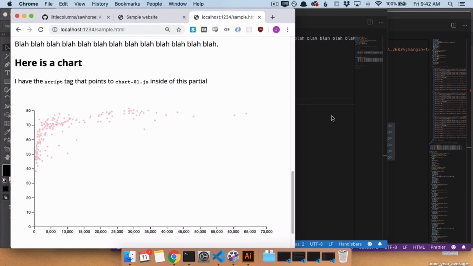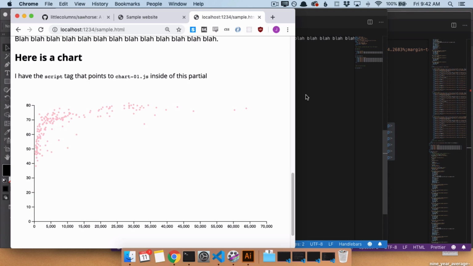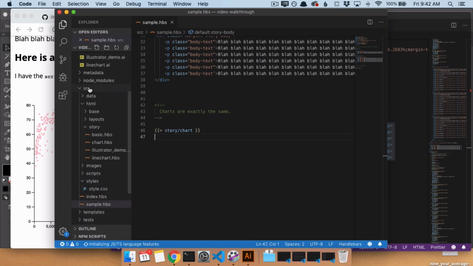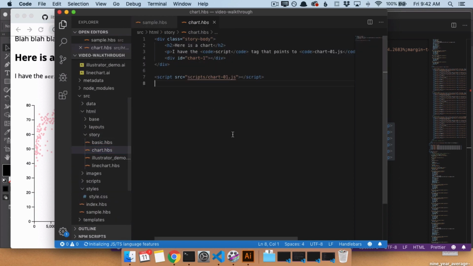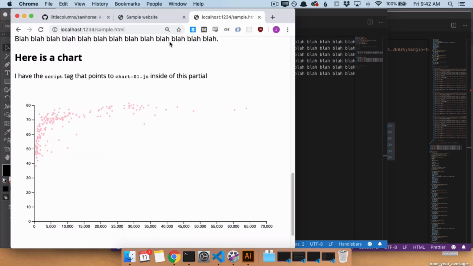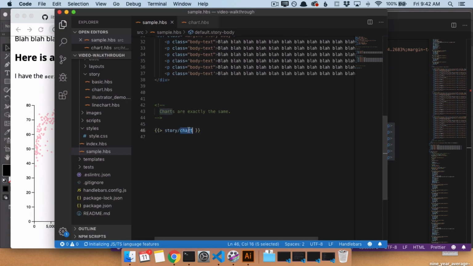So right now we have a partial called chart sitting right here, and it's inside of story. So it's story chart. I look at src, HTML, story, chart, it's right here. All I really need to do to start is make a new partial. I don't want to call this chart because something is already named chart. We're going to call this religion target because religion is the biggest target here. So I'm going to say, hey, I want to include a partial that's called religion underscore target.